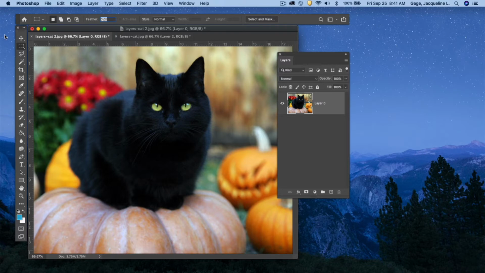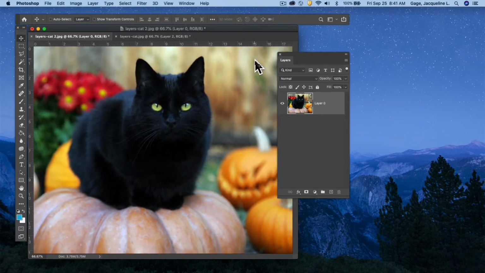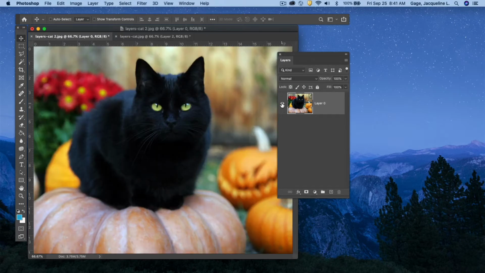I could go to my move tool and move it around if I wanted to because it's unlocked. To turn the visibility on and off of a layer, all you need to do is click on these eyeballs and it turns the visibility off. It's not deleting the layer, but rather just changing the visibility preferences.